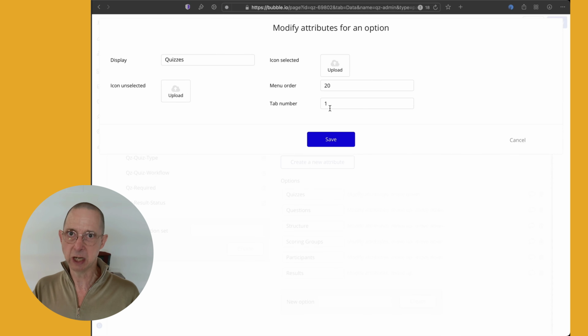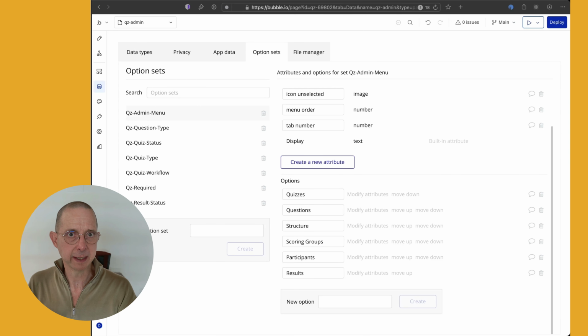And so if I wanted to change the order, I could just make this a 5 and now quizzes would be ahead of questions instantly. Nothing else needed to do. So that's the power of setting them up like this.